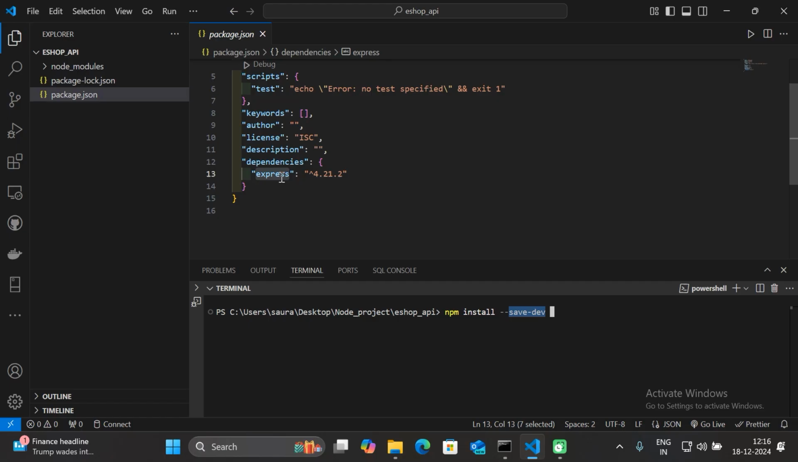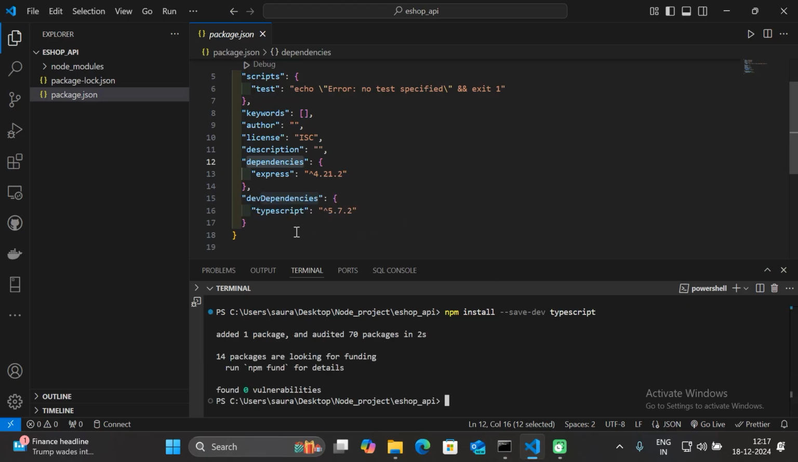So here you can see we have only one section, dependencies, and we do not have any devDependencies section because we have not installed any package in that section. But here we are going to install these packages within the devDependencies section. So the first package is TypeScript. Now hit enter, and you can see within the package.json file one more section is created, devDependencies, and it contains one dependency named TypeScript.